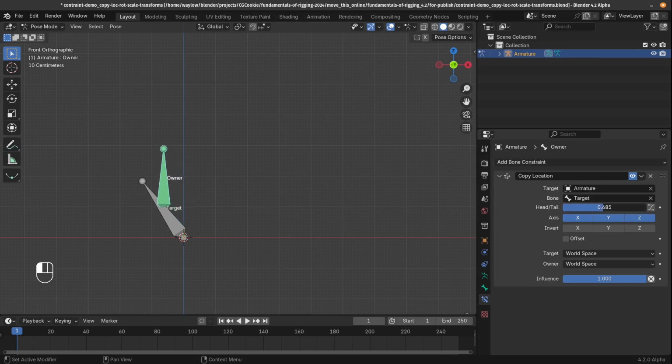So with the head and the tail, I can specify which percentage along the bone that we want it to copy. All the way to the left is the head of the bone, or 0, and all the way to the right is the tail of the bone, or 1.0. Now what does this little Bezier line do? If we click that and then slide, you'll see it's floating around in the air.